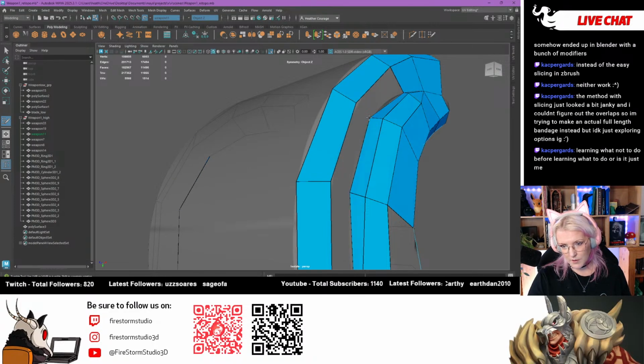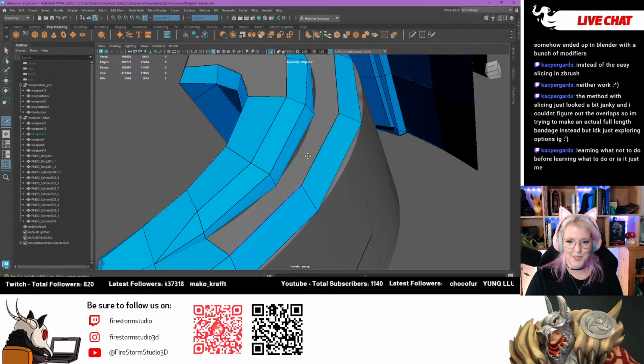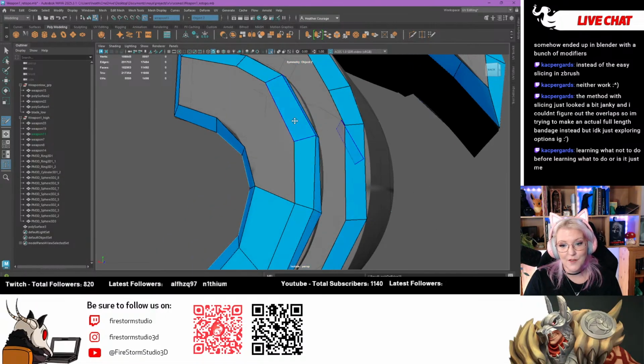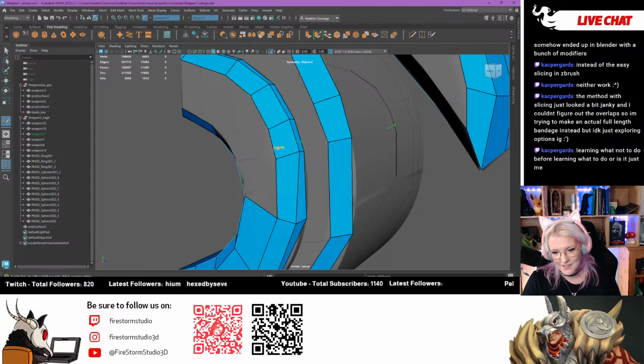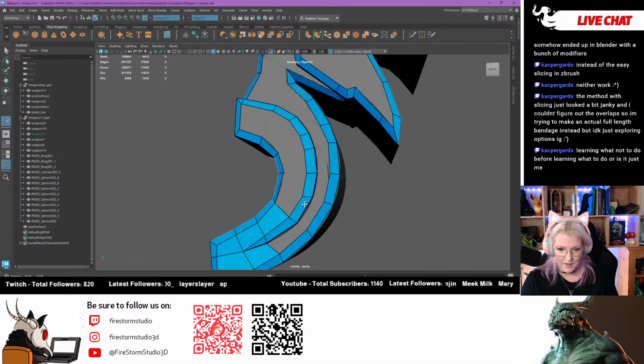The thing with retopology with Maya is, if it fights you, it generally means that your retopology is wrong. It'll give you subtle hints of, no, you need to actually have that curve in there. That needs to exist. Like this.